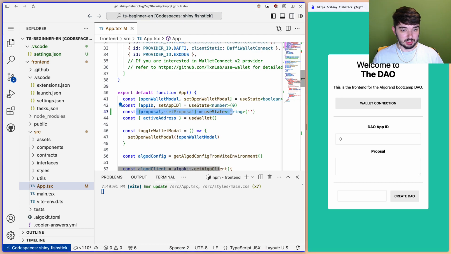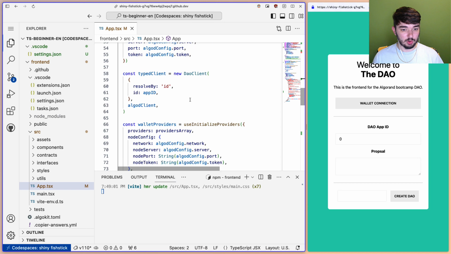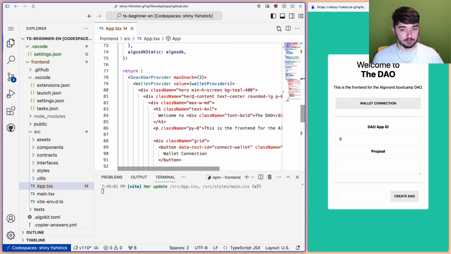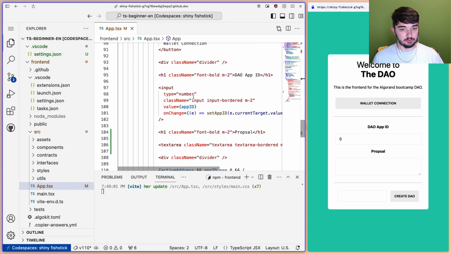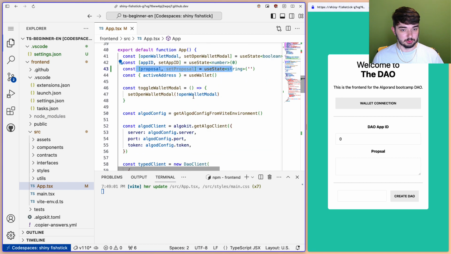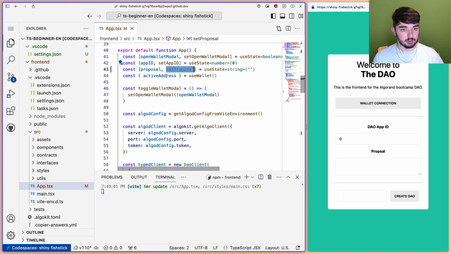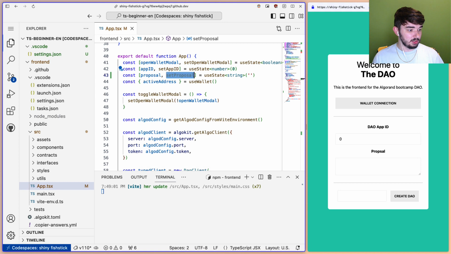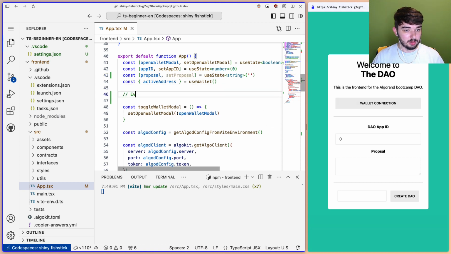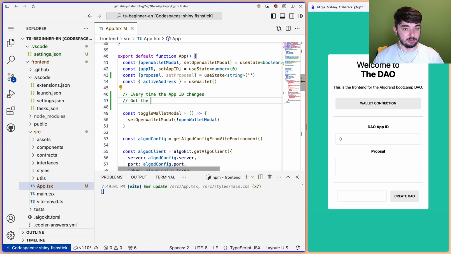Okay, so now we've hard-coded this value to be equal to the value of our proposal state. And so what we're going to do is we're going to now write a function that updates proposal. So we're using proposal, now we got to use set proposal. And to use set proposal, basically what I want to happen is every time the app ID changes, get the corresponding proposal.